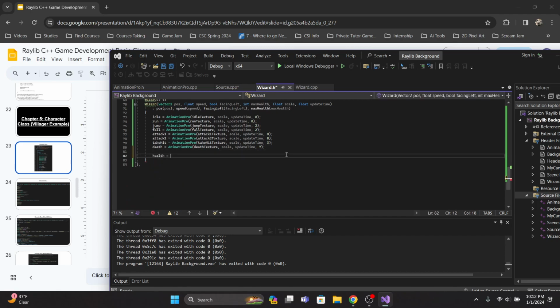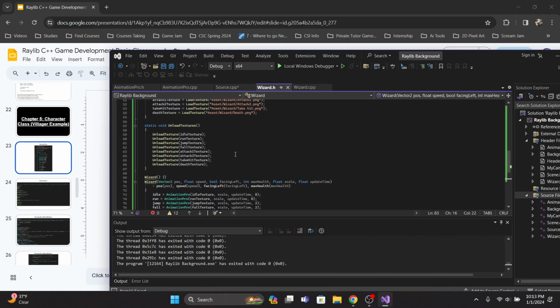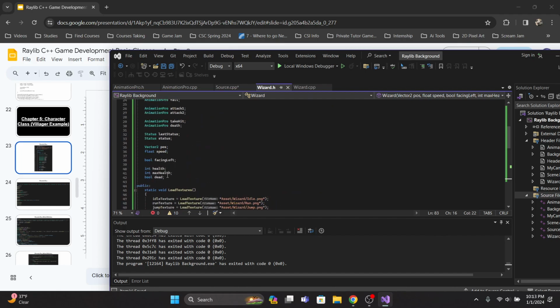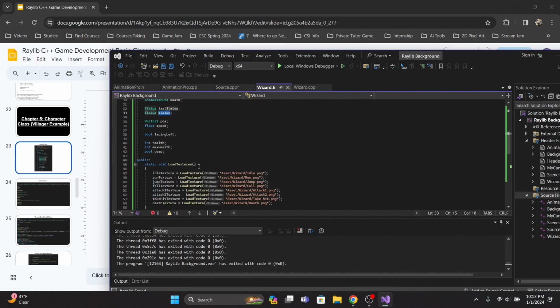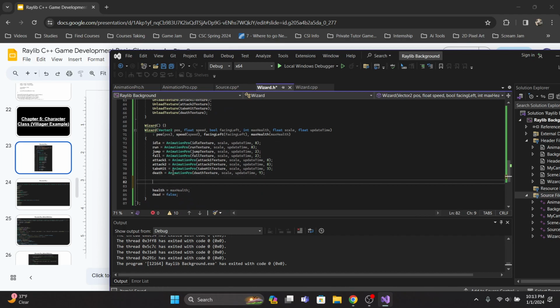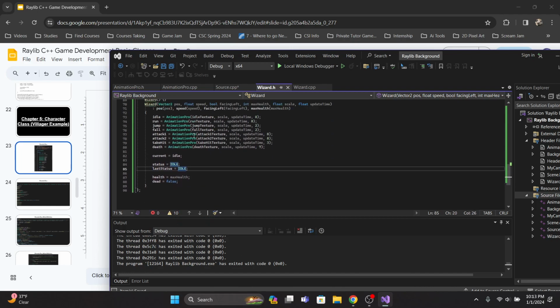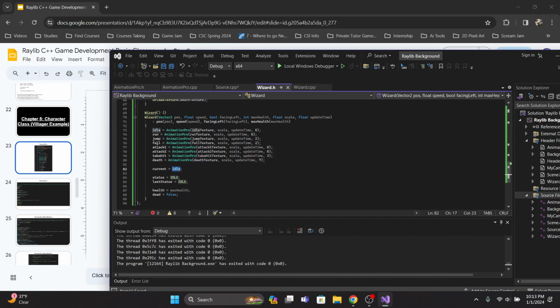Health equals max health. Dead equals false. And then, okay, current animation equals idle, because we're gonna initialize the current animation to idle. Status equals idle, and then last status also idle. Unless you want to initialize it to have a different animation to begin with, like jumping or attack, you can do it right here.